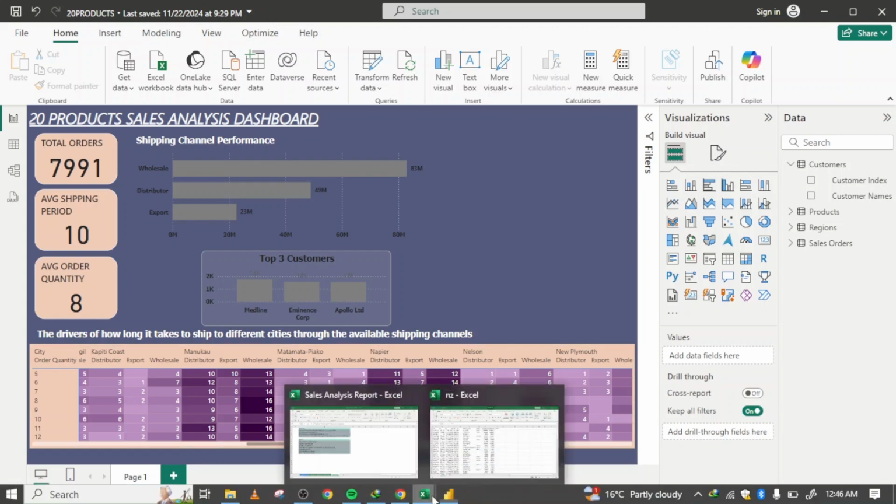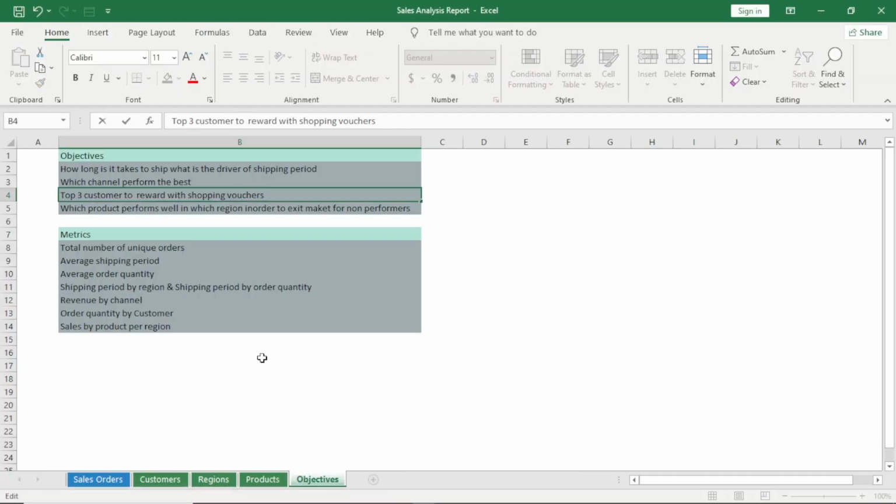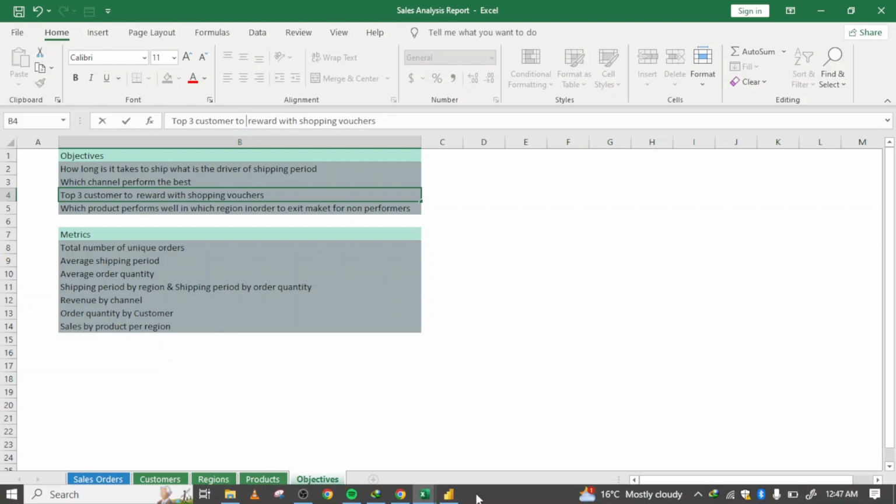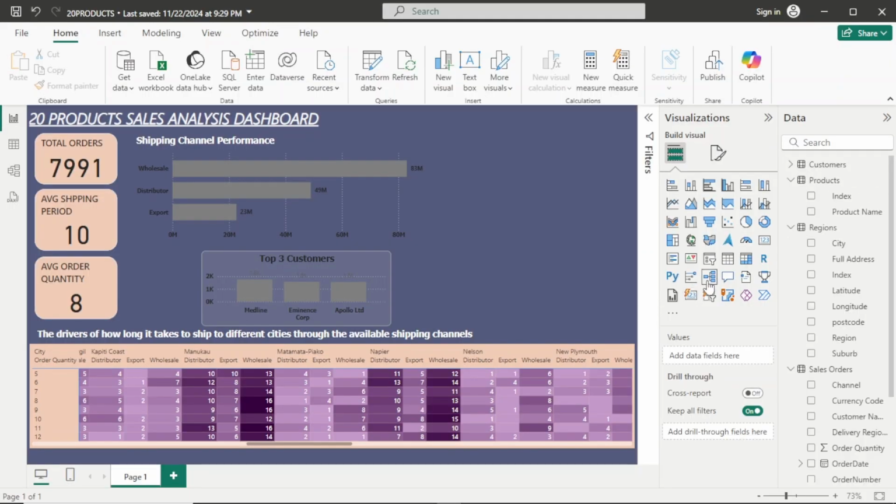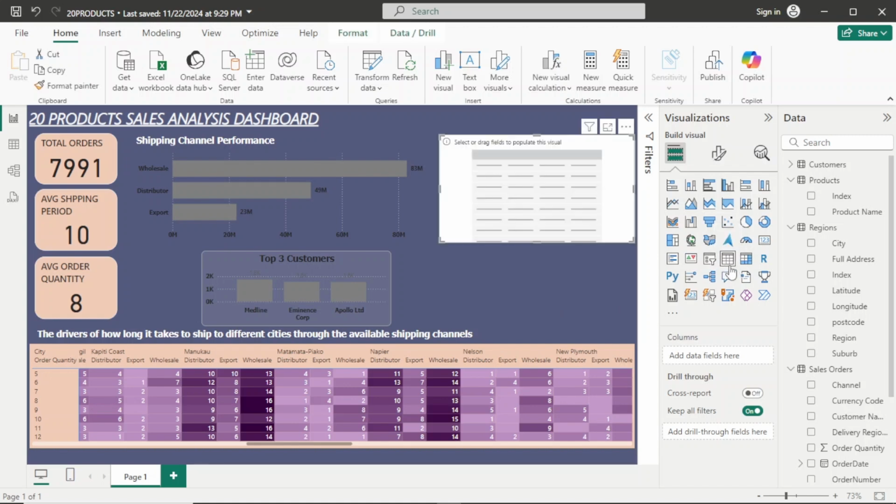Let's look at the other metrics that we're supposed to add. So we wanted sales by product per region so that we can know which product to phase out from which region. And I'm going to just use a table for this. You can use maps, but in this case, I'm just going to use a table.